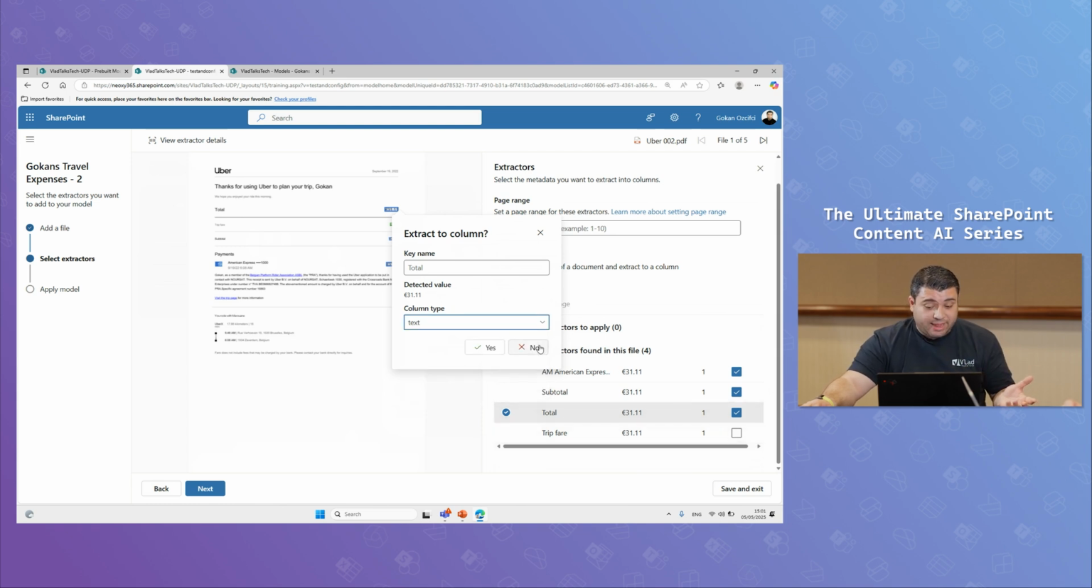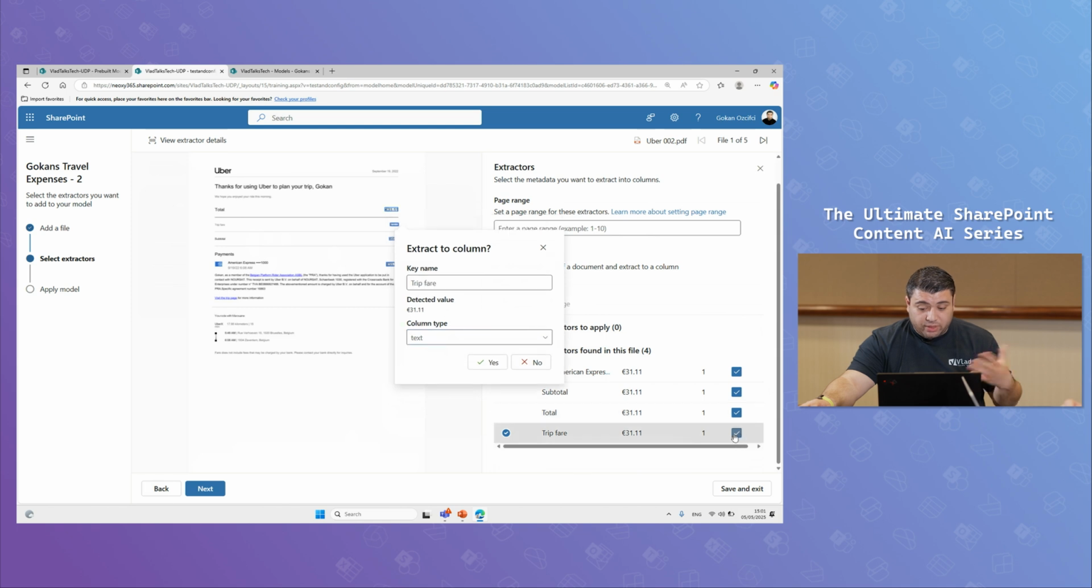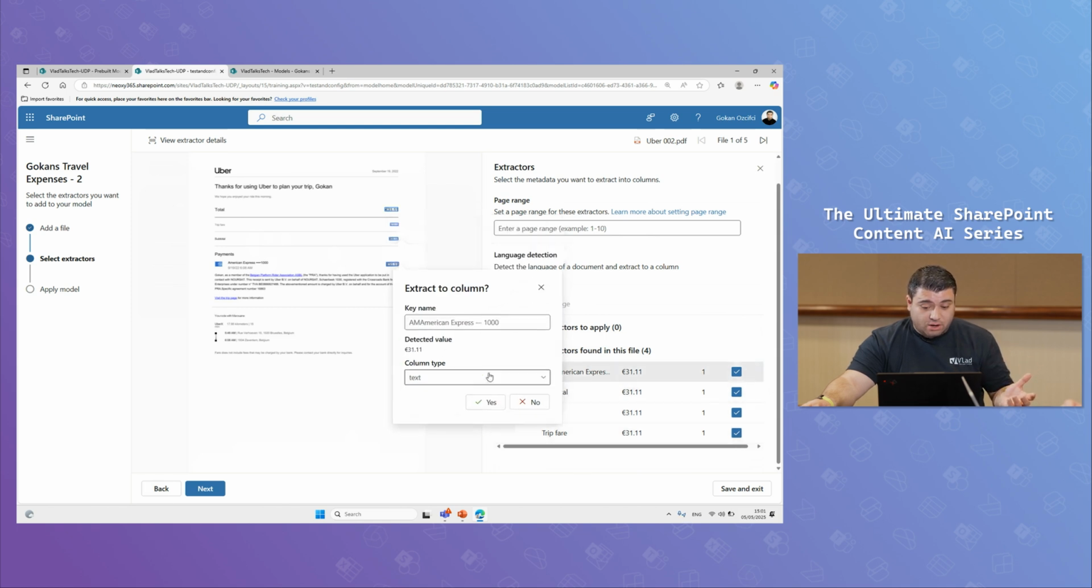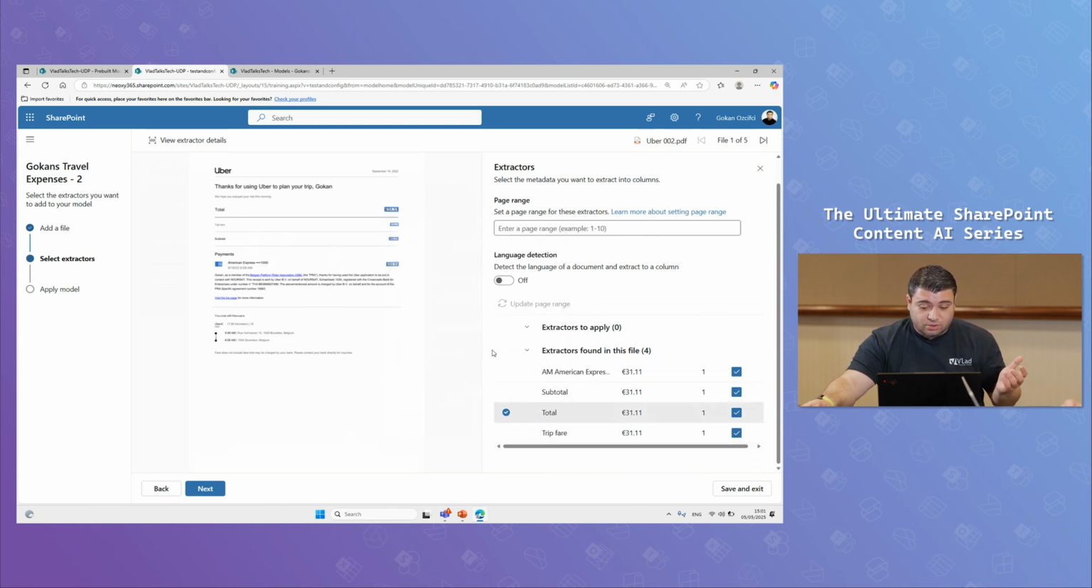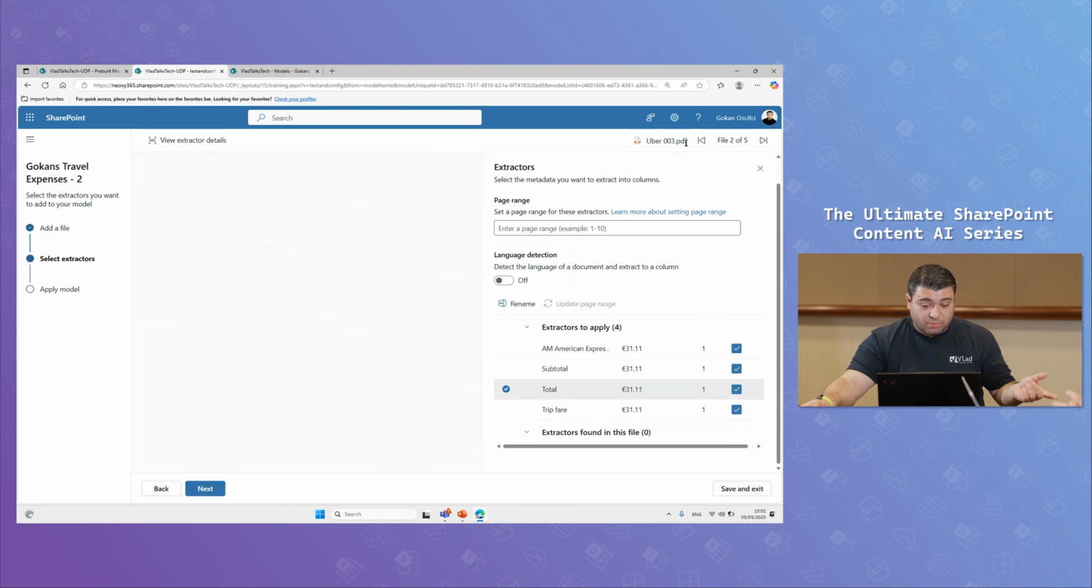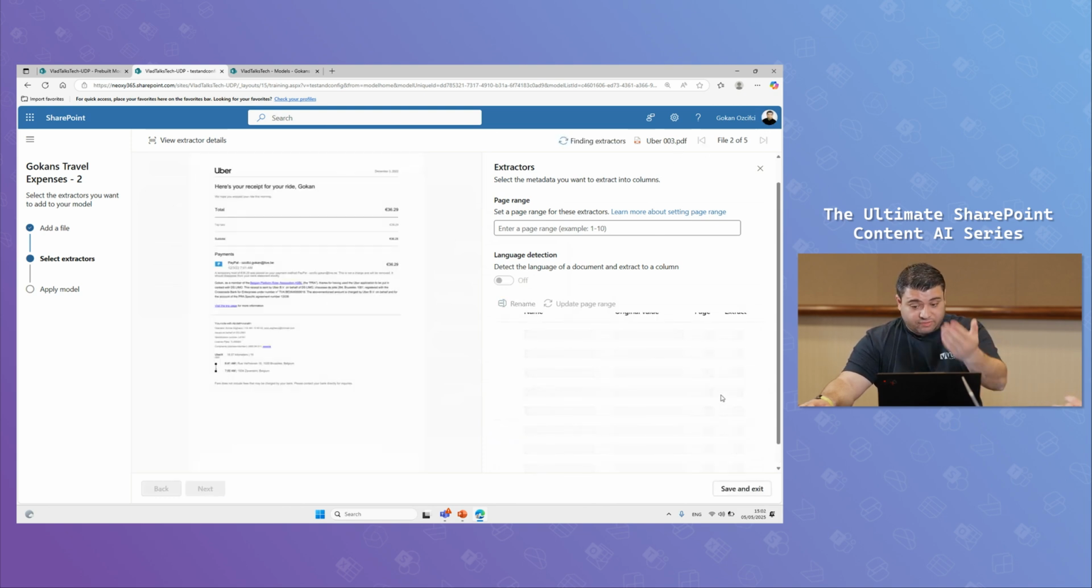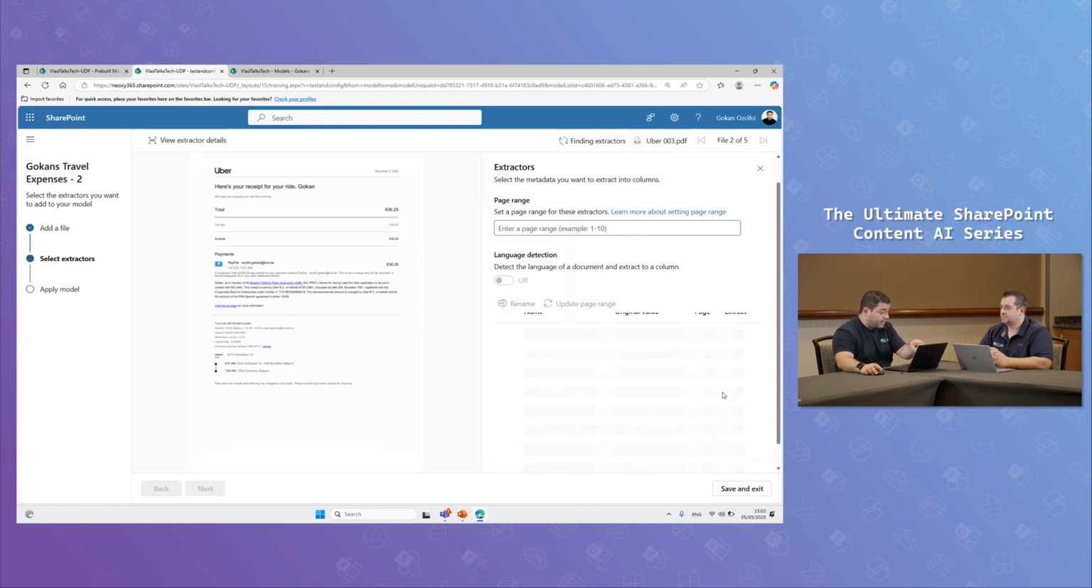And then if you're happy with that, you just say, okay, I want those four. I accept them as they are. Yes, yes, yes, and yes too. And then you just click on save and exit. And then you can review all the files you imported into your model. You have number three, and it will again analyze the files and try to find extractors within your PDF file.